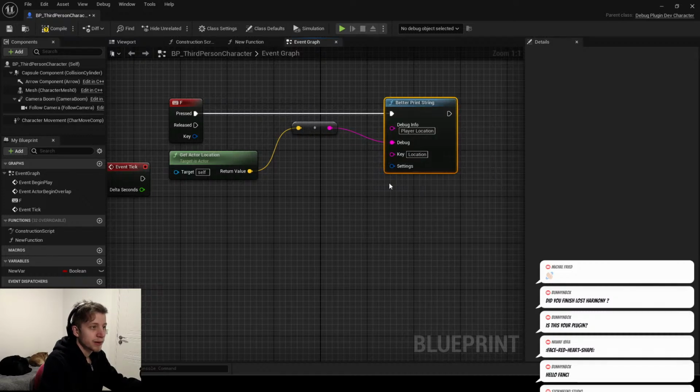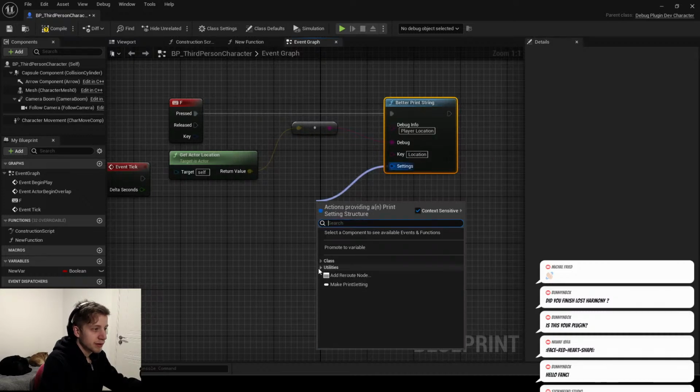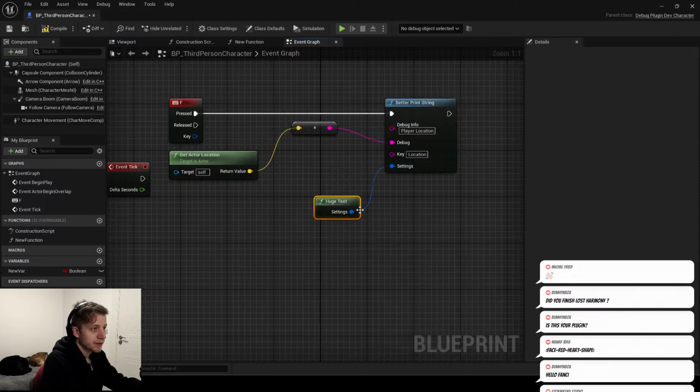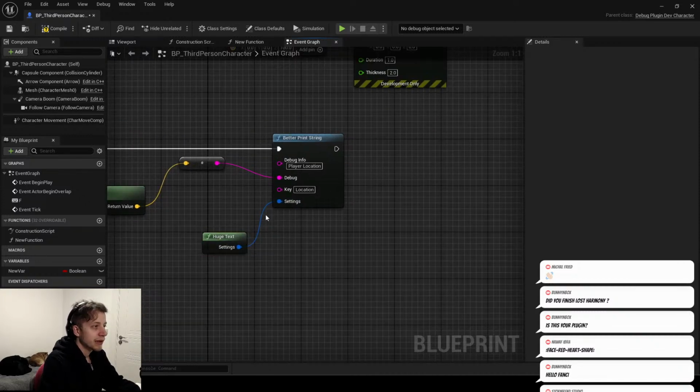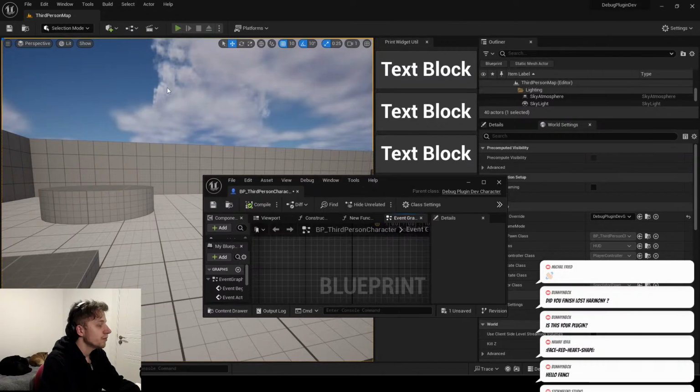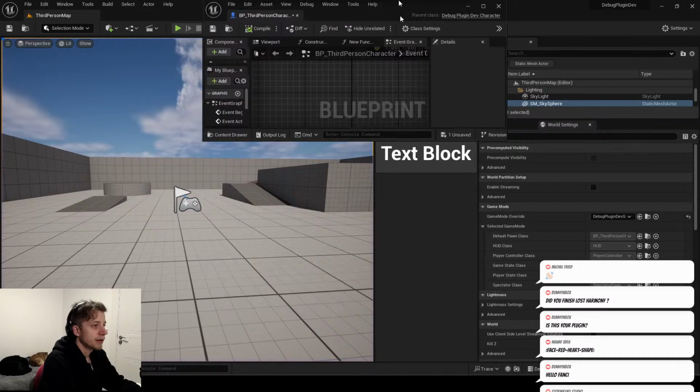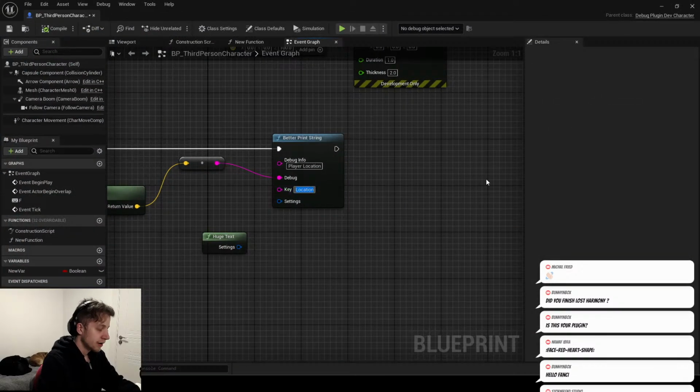So let me just recombine this, and it should directly let me, there we go, show some presets. So for example, we have here a regular print string. That's just if I use it normally. And I'm gonna just get rid of my key for now.